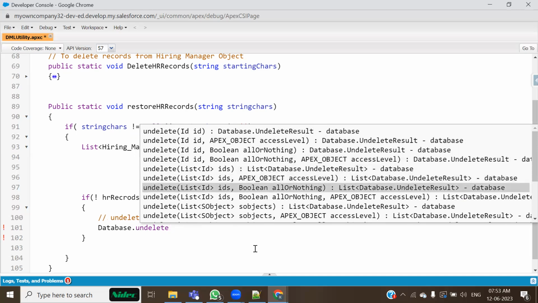this one, where there are two parameters, as you can see. The first parameter is that list collection of all those IDs. It would have IDs, it would have data as well. So the first would be a list collection, the collection which I want to restore, the collection having all those records which we want to restore. That is the first. And the second is a Boolean variable. The Boolean could be true or false.